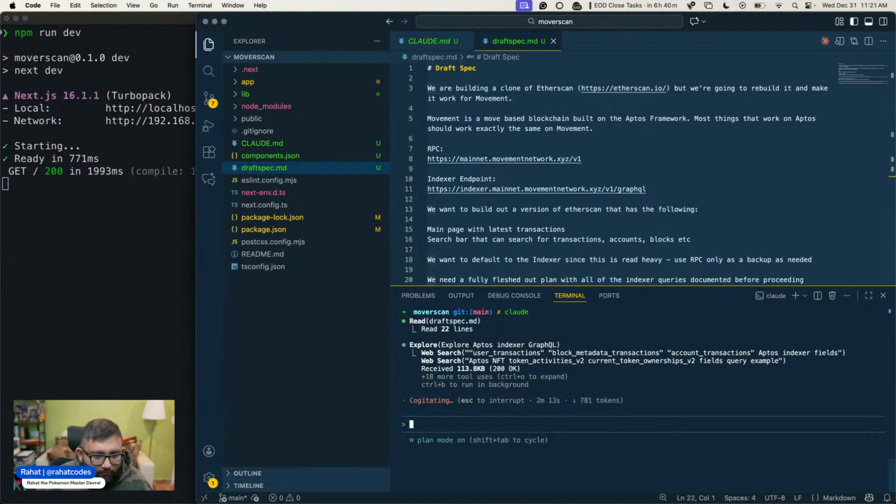Nice. It's looking at user transactions, metadata. Amazing.